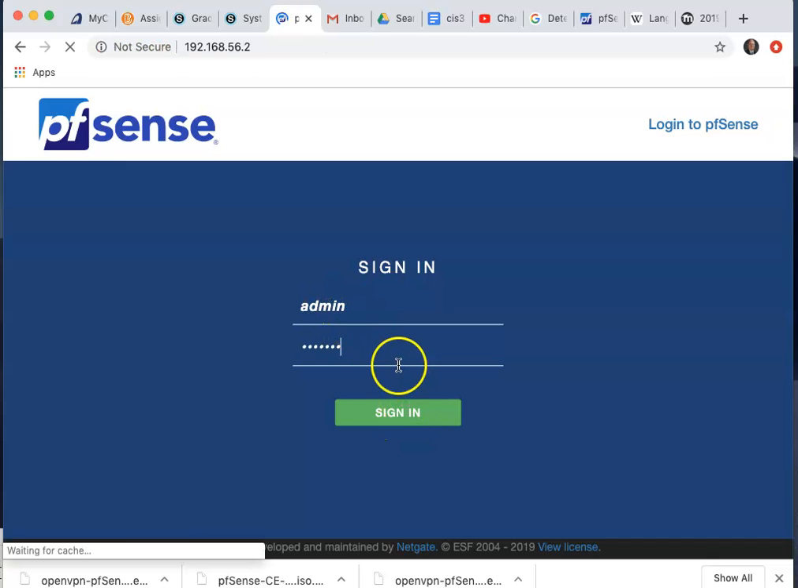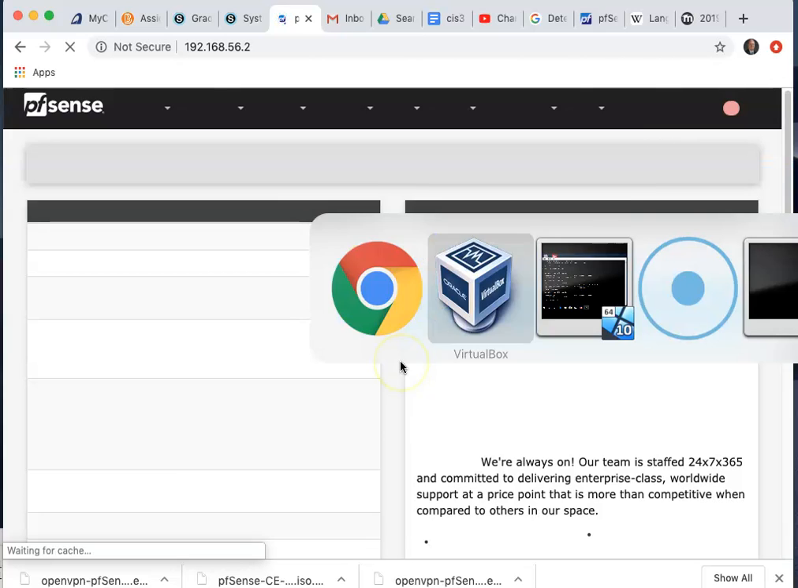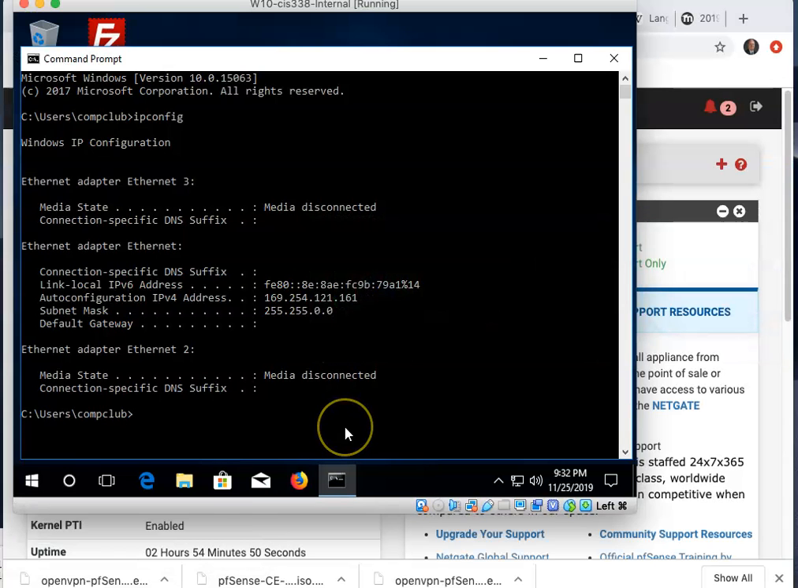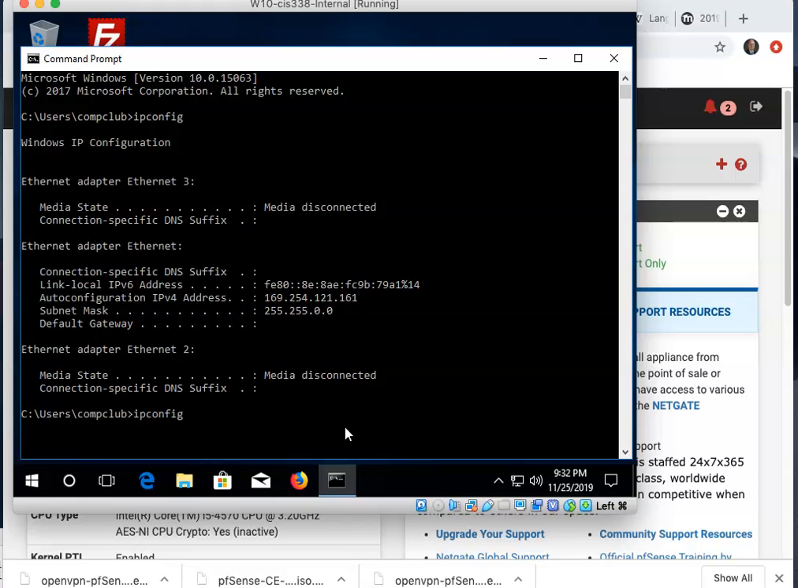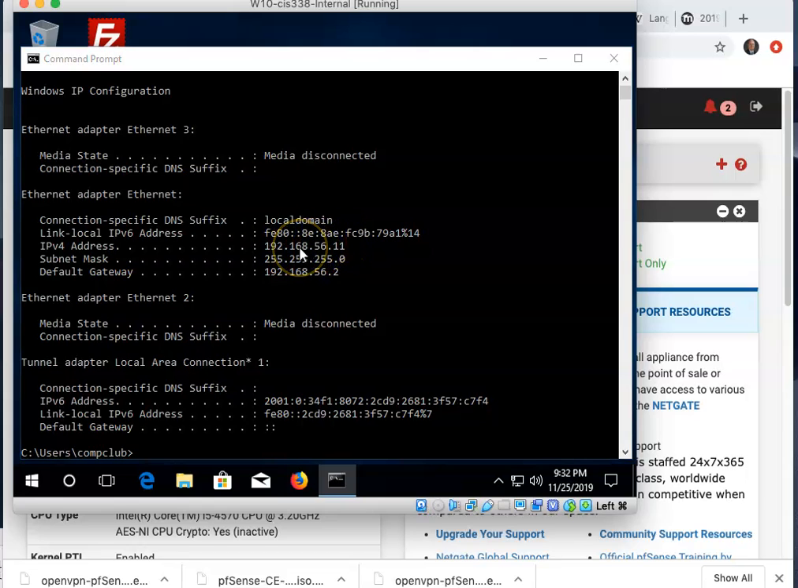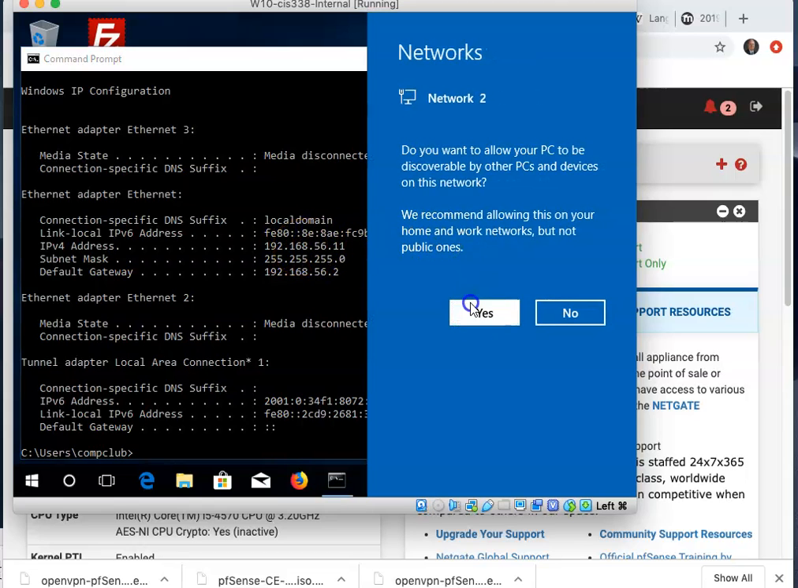Now, since that was the problem, I'm going to go back to my Windows system and I'll do an ipconfig. Oh, it looks like he already got assigned. Let's do ipconfig again. There we go. Now we got an address. Except, looks like he's getting a different pool than I had thought I had given him, 50 to 99.